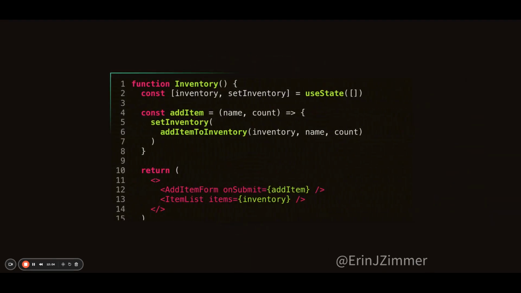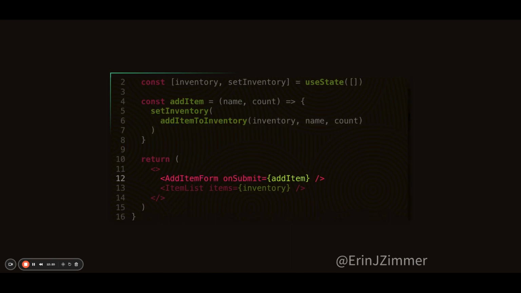Okay, so the code looks something like this. We're going to have a top-level component called inventory, which is going to manage the state. We're going to start with an empty array there. We're going to have our add_item function, which can update the state by calling the setInventory. We're going to pass that add_item function to our add_item form. And add_item form was the component that we created in the previous example. And we're going to pass the actual list of items to this item list component.